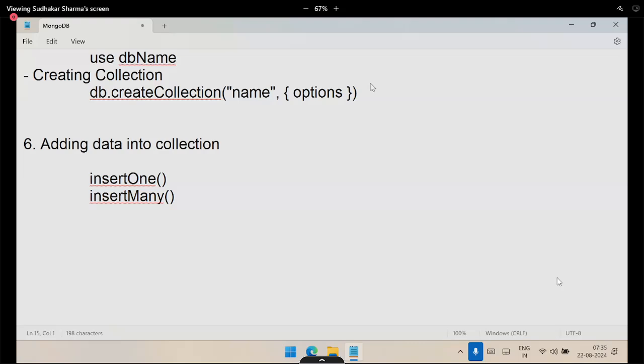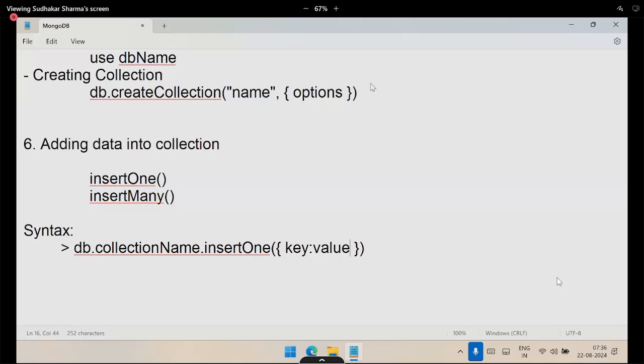Earlier, in the old version, we used to have another command called insert, but now in the latest version they prefer insertOne and insertMany. Syntactically, we write db dot collection name. The collection name is nothing but the table name, and then dot insertOne. Every record is defined as a JSON object. A JSON object contains a key and a value. That is how we define data.